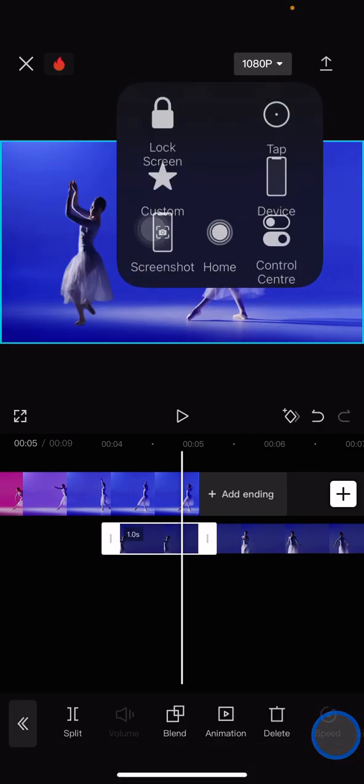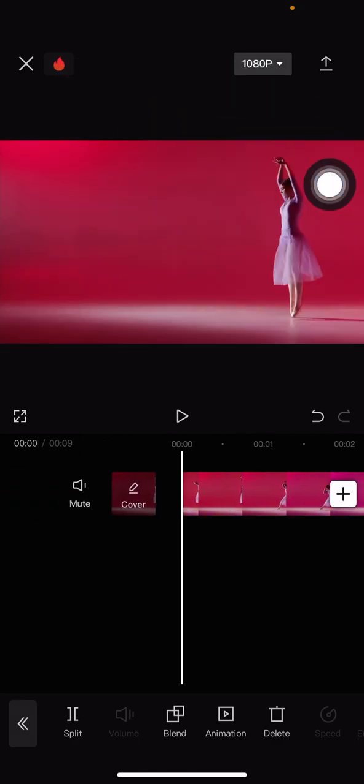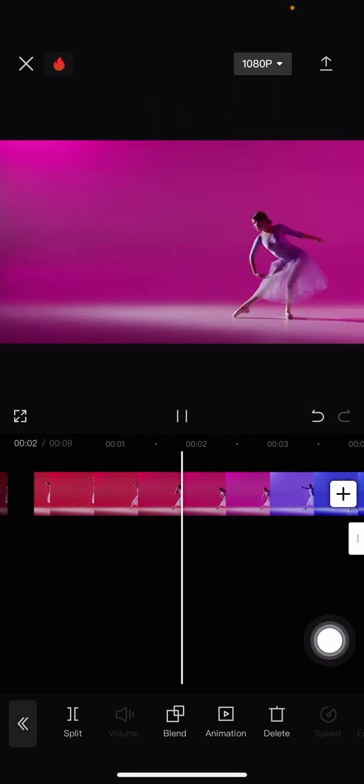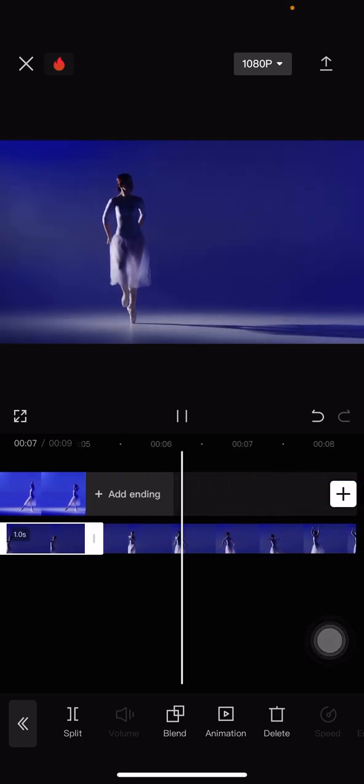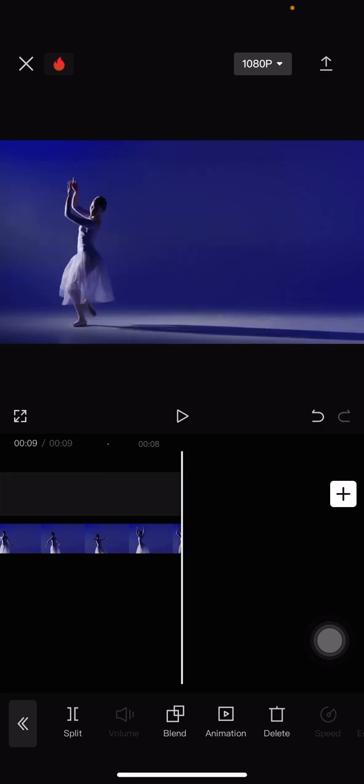And now let's take a look at the result, the seamless cutout animation that we created. It's going to start appearing here, and that's it. That's the way to create a seamless cutout animation in your CapCut.